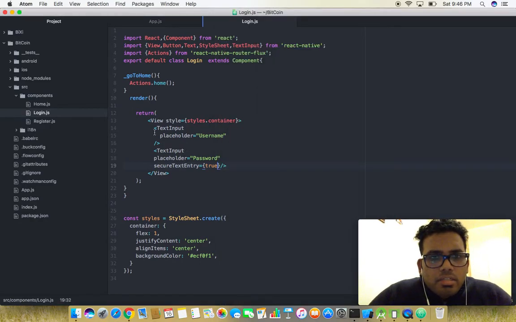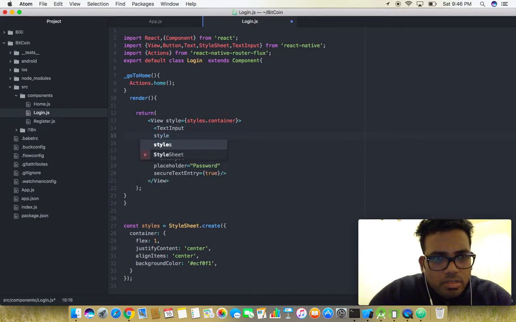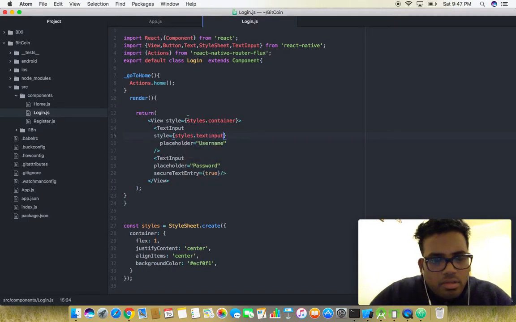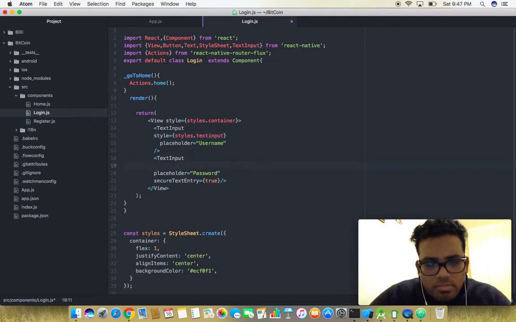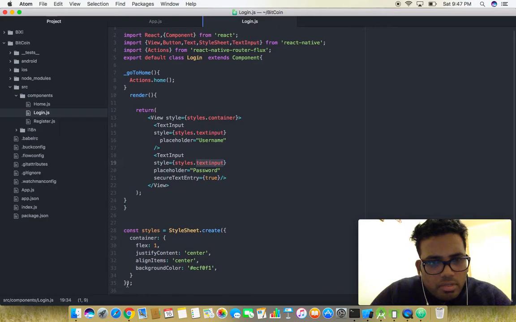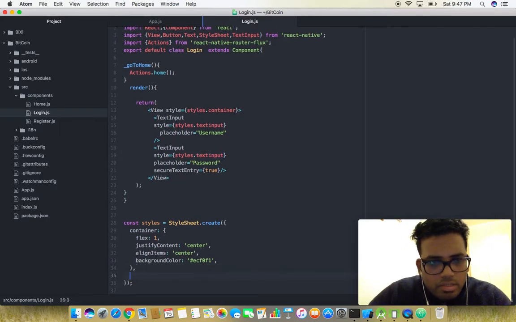Okay, but the thing is, it doesn't look that great, right? So let me give a style for this. Style equal to styles dot text input, and the same for this one. Okay, so I need to create this text input in the style sheet. So I'm creating it like this.